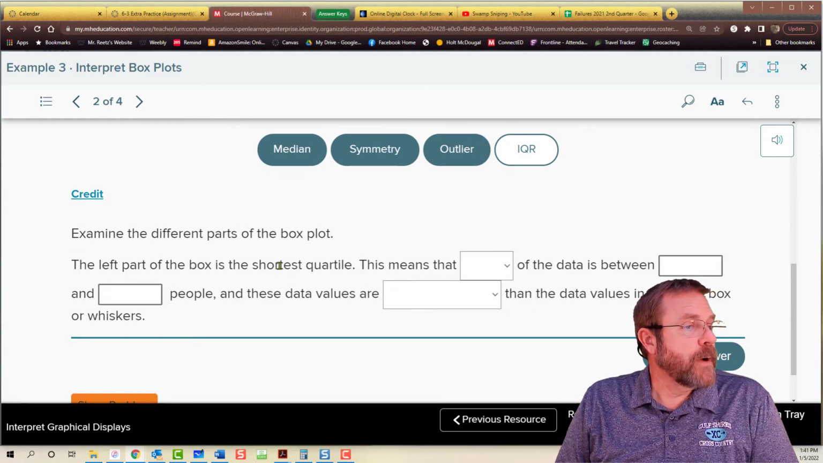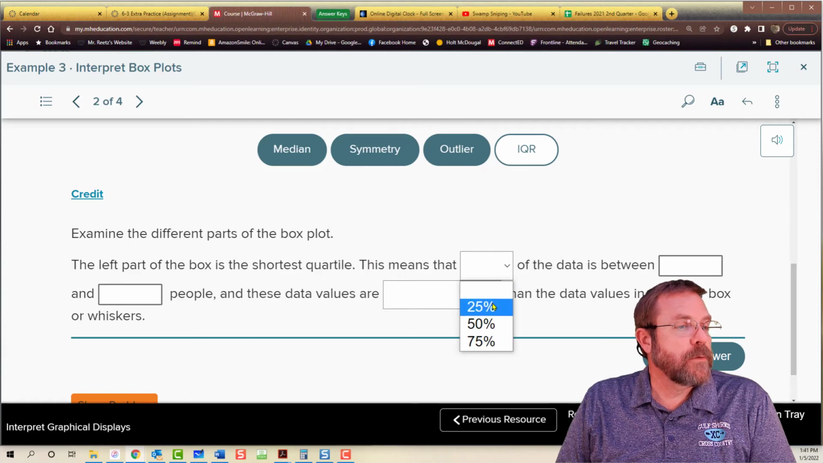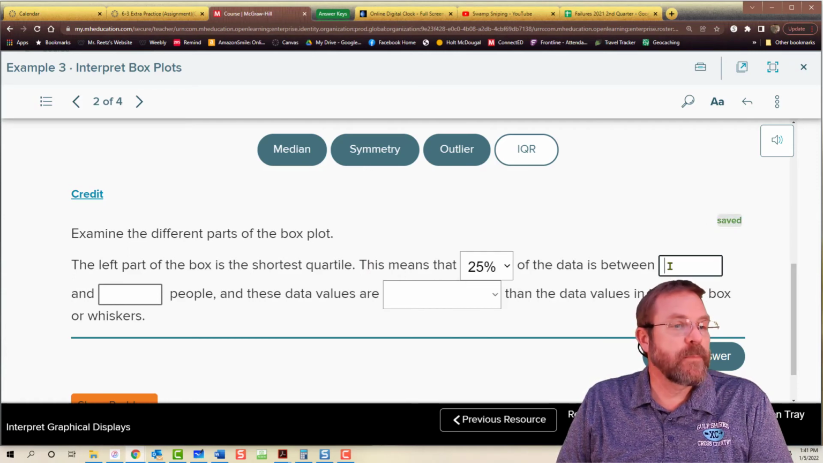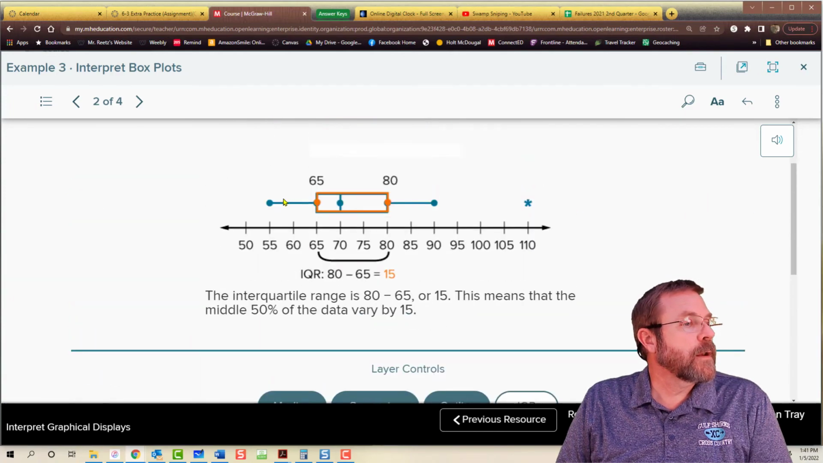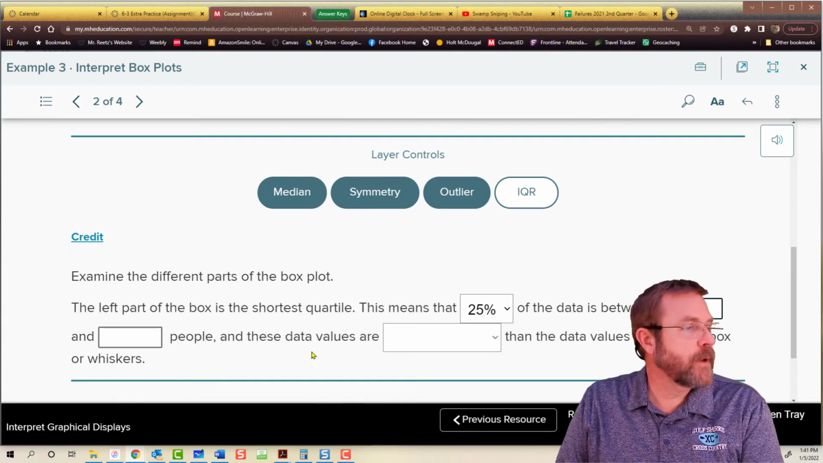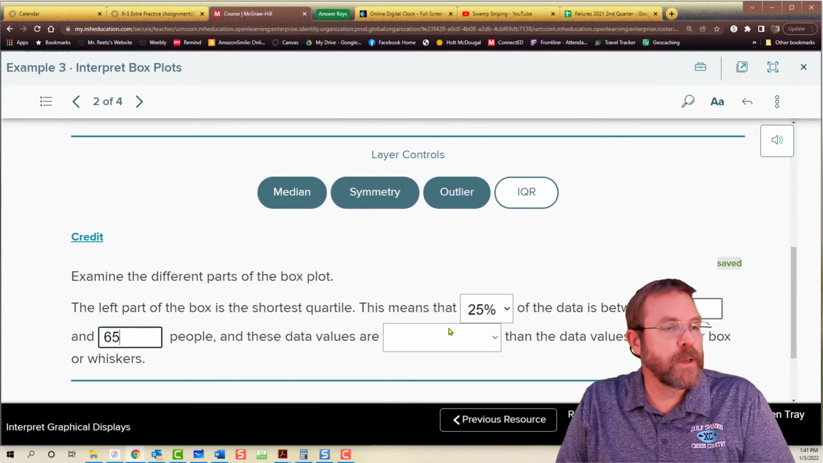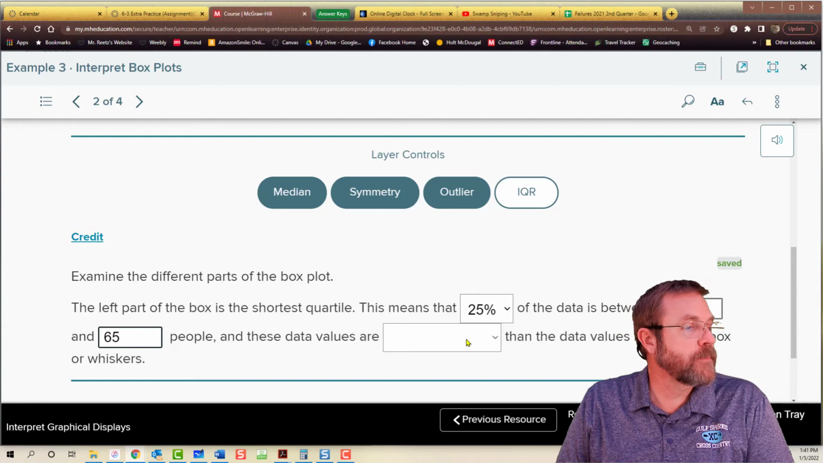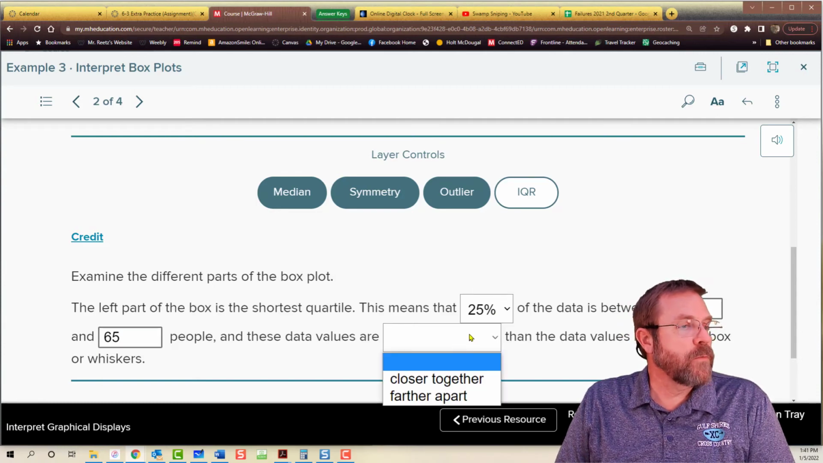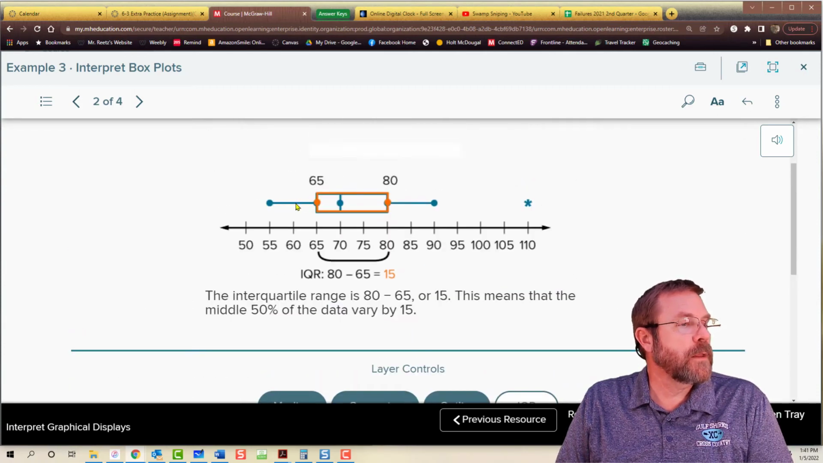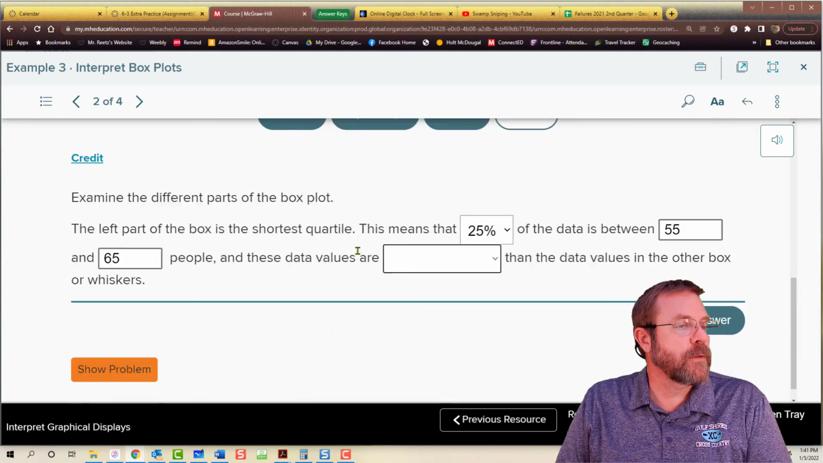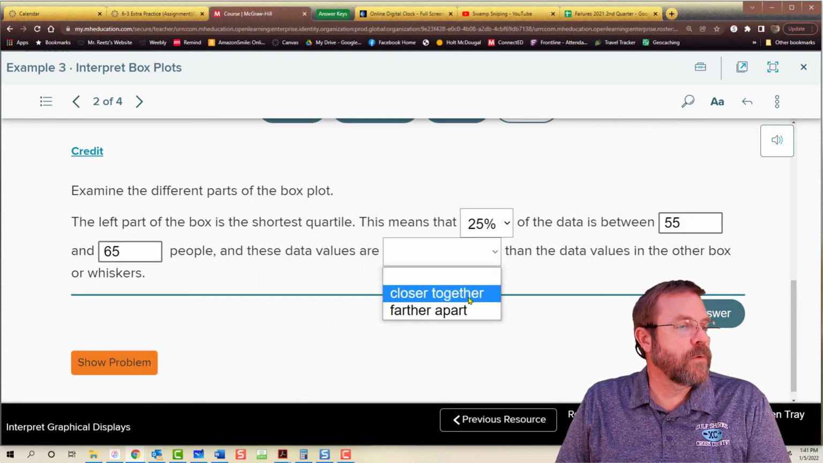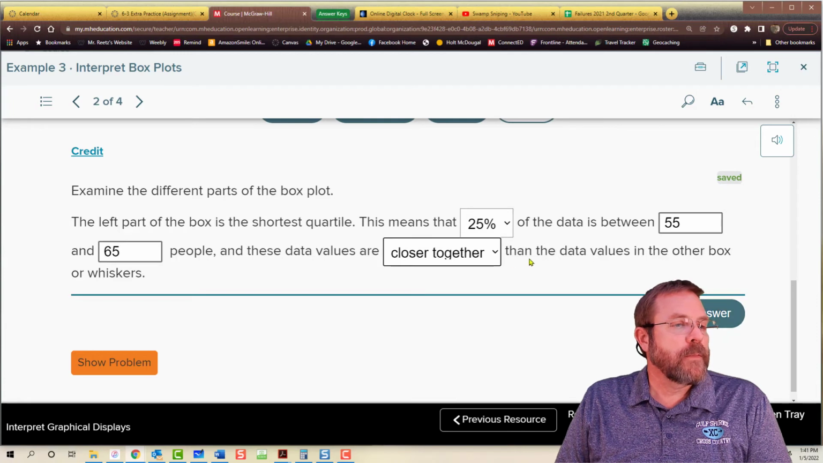The left part of the box is going to be your shorter quartile, and that means that 25% of the data is going to be between, well, you've got 55 right here and 65 right there. So we got 55 and 65, because remember each quartile is 25%. And these data values are what? Well, they're looking pretty close together, I think. So we're going to say closer together than the data values in the other whisker.